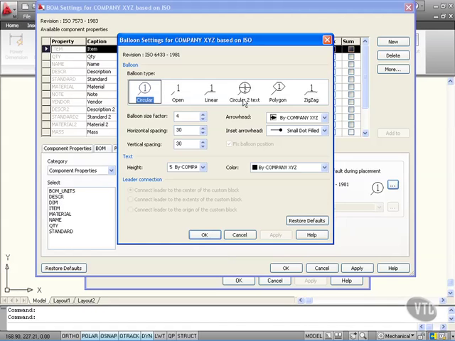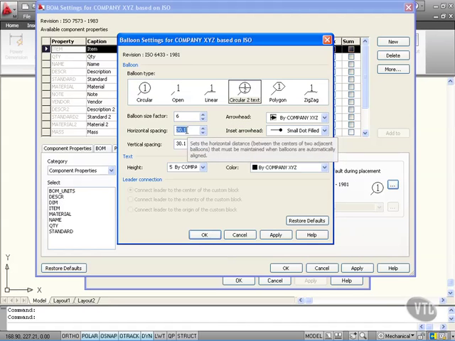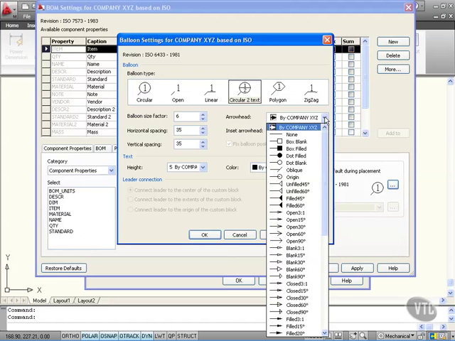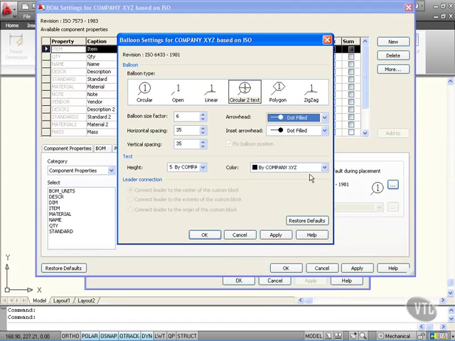I'm going to change it to circular to text, like so. My balloon size factor, I'm going to increase that to 6 and make it bigger. What I'm also going to do is change my horizontal spacing there to 35, and my vertical spacing there again to 35. My arrowhead, I might change that. Now, do I need an arrowhead? Well, let's have a look and see. What I'll do, I'll go for a filled dot instead. Notice the inset arrowhead also takes on board that setting.